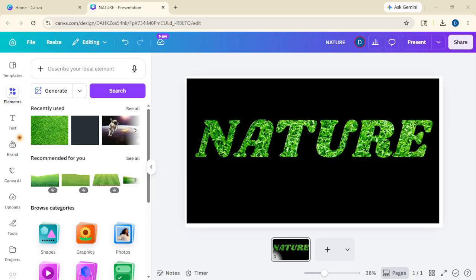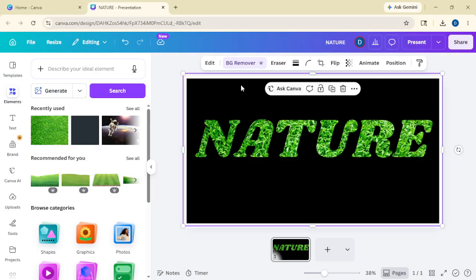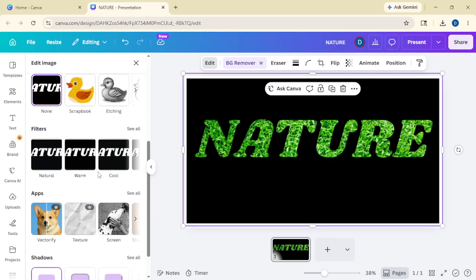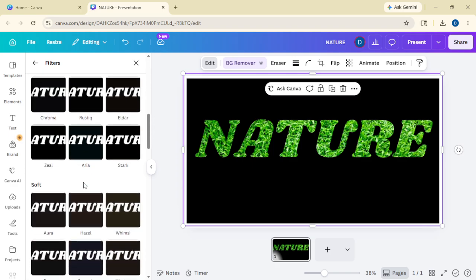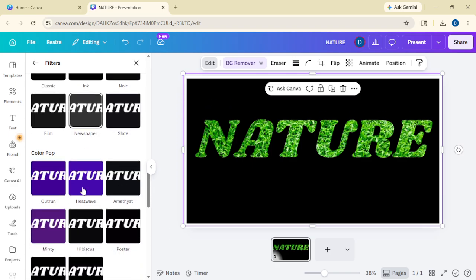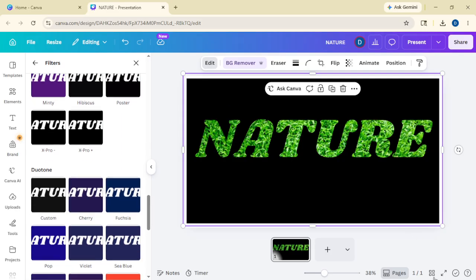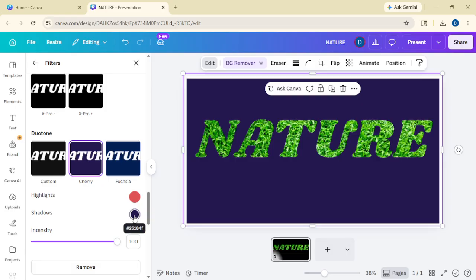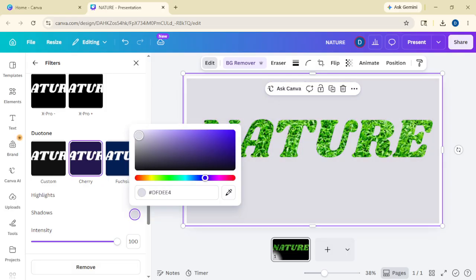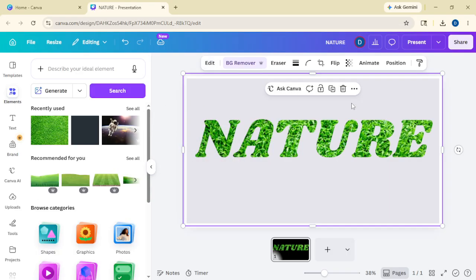Once you are happy with the size, click Edit Image again and go to the Duotone section. Inside the Duotone options, select the cherry effect. After applying it, change the shadow color to white. Once that adjustment is finished, save the edited image again by downloading it from Canva.